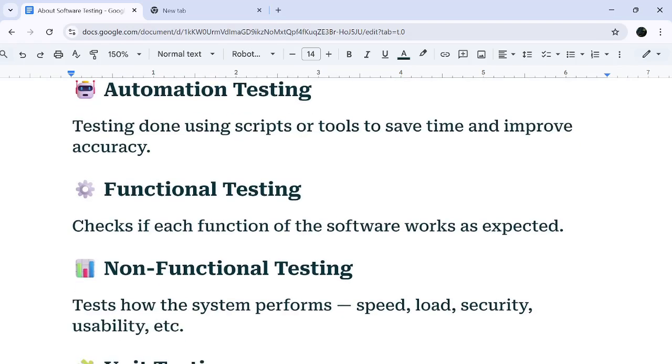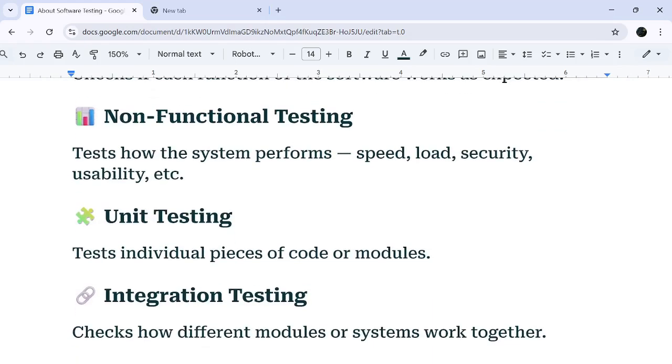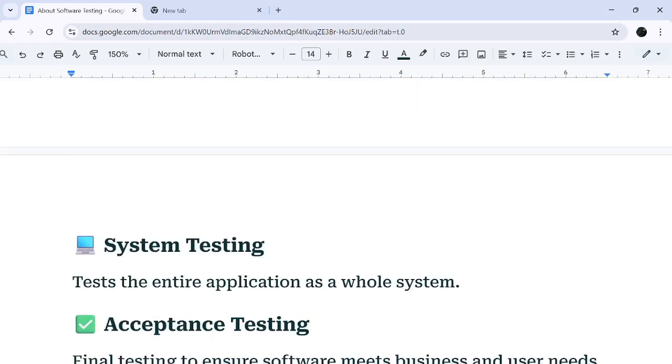Another one is functional testing. We can check whether each function of the software works as expected and correctly. Non-functional testing, like we can test the speed, load, security, and usability of the application. Unit testing means testing one specific unit or one module, and it's done by the developer. Integration testing means testing two or more units or modules together, which comes under integration testing.